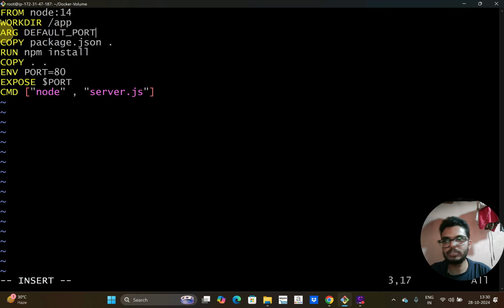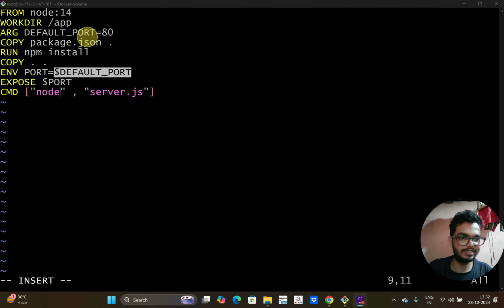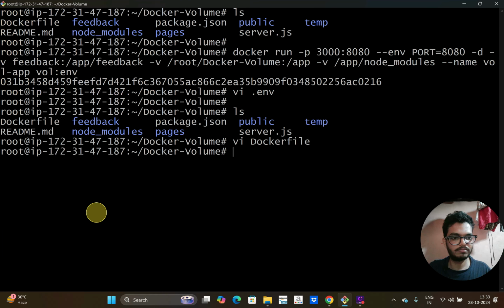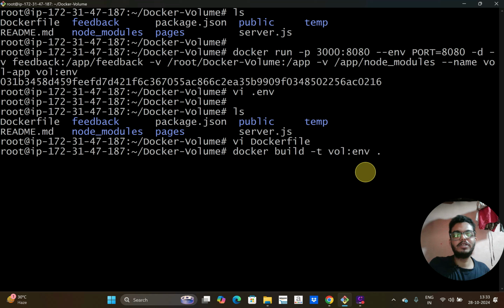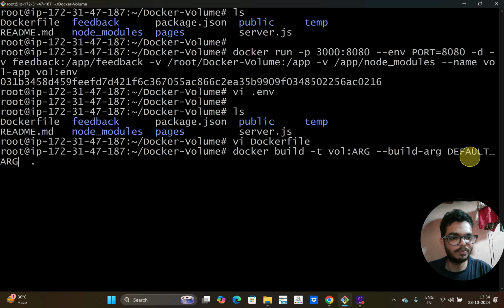To define the arguments, you can use the ARG instruction, then the argument name. Here also I can add a default value for this. Now in env, instead of hard coding this, I can add it as $DEFAULT_PORT. That is the argument I defined here. Now I can save this particular Dockerfile. Now while building the image, I can modify that particular argument also. I will tag it, then --build-arg, then the argument name, then equal to. Now here you can add a dynamic value. Now I have added 9000 here. So let me run this now.